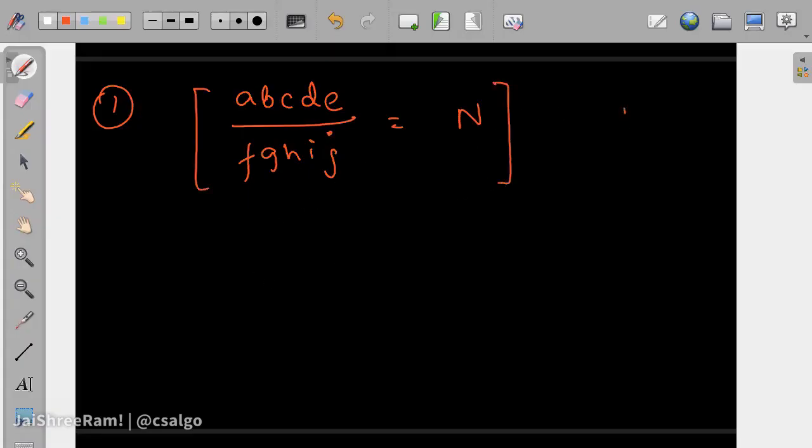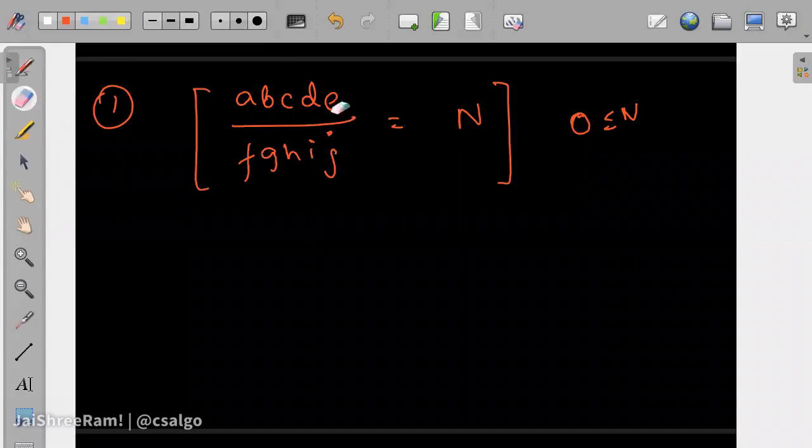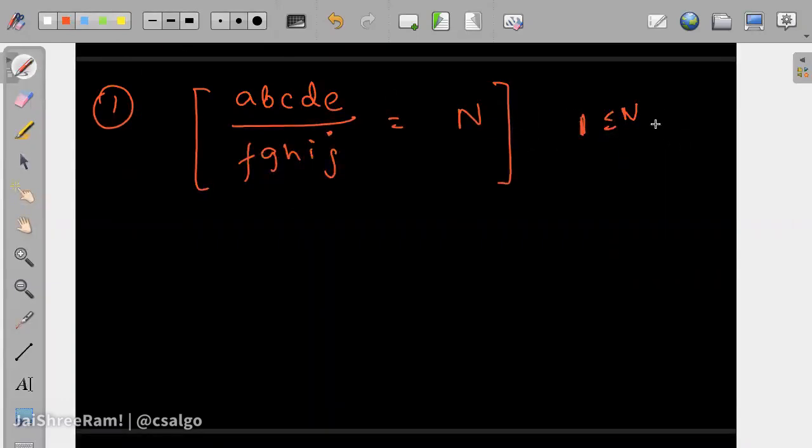Now you are also given that n lies, let's say, from 0 to, well, it can't be 0, so let's make it 1 to 70, and n is an integer. This is not integer division, this is floating point division. So in case they don't divide, it will give you a floating number if it's not divisible exactly.